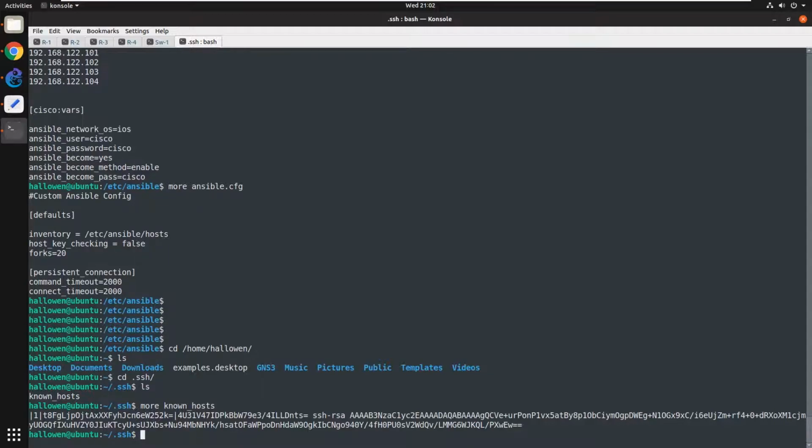If a connection timeout is happening, Ansible will retry and try to execute the program within this particular time frame.